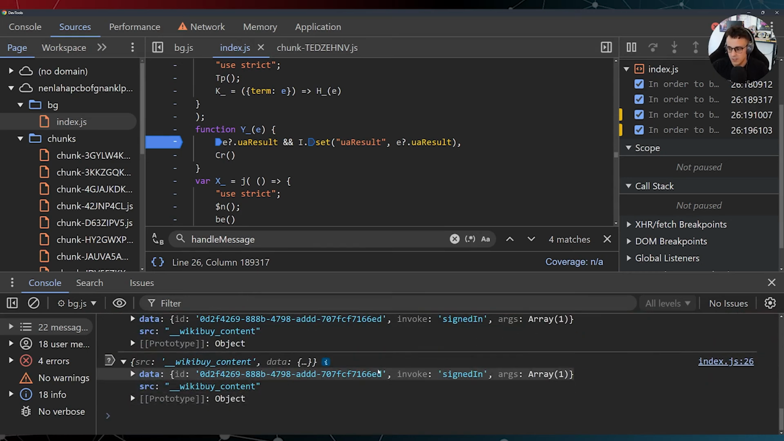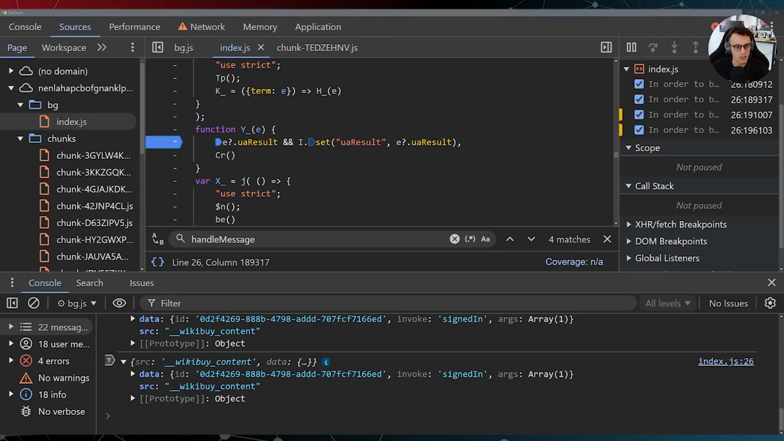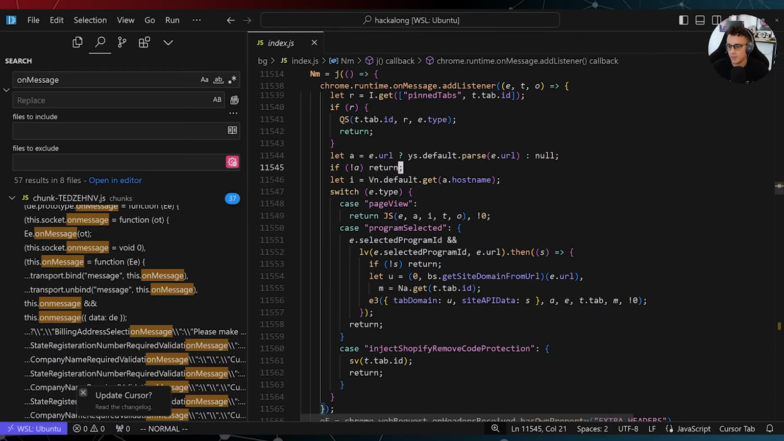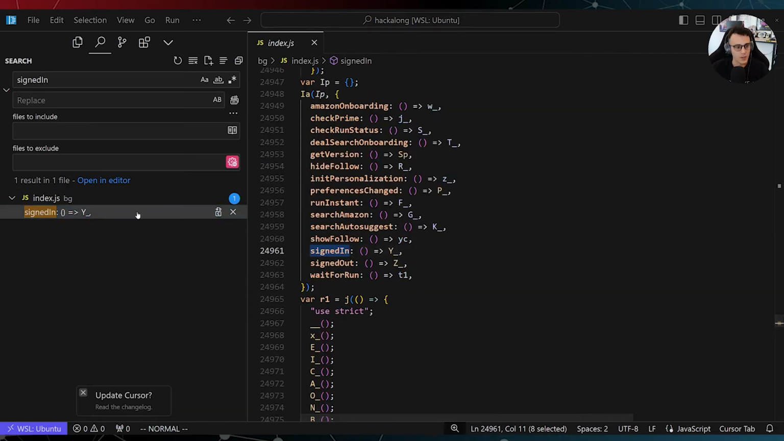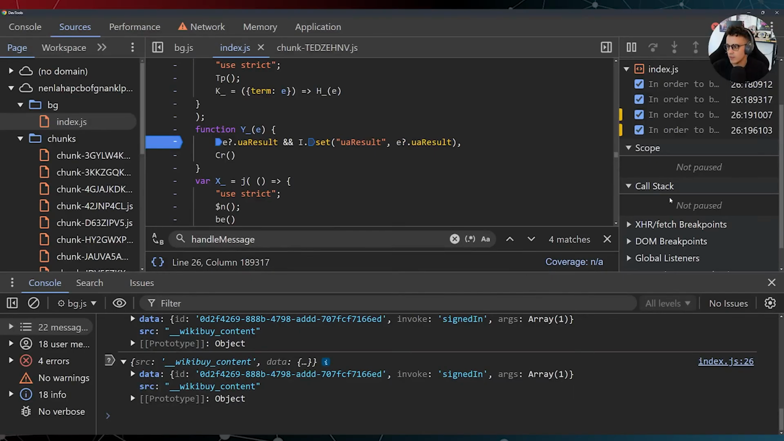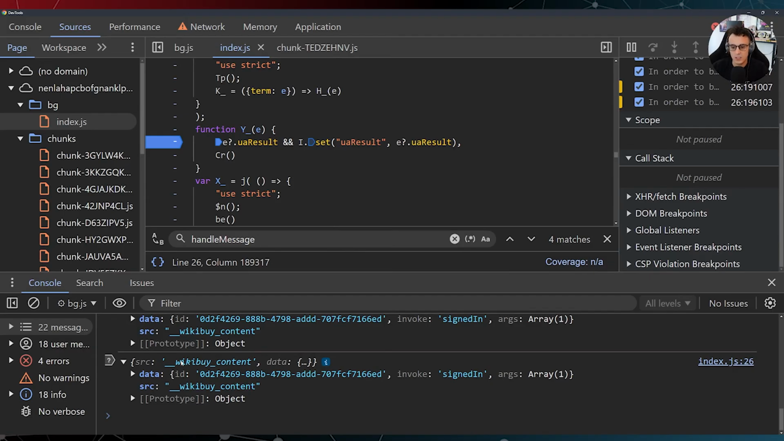So I can't actually find the integration. Seeing signed in is the only one that I'm seeing. I need to go back to that S1 function. Man, I guess I could imitate these.